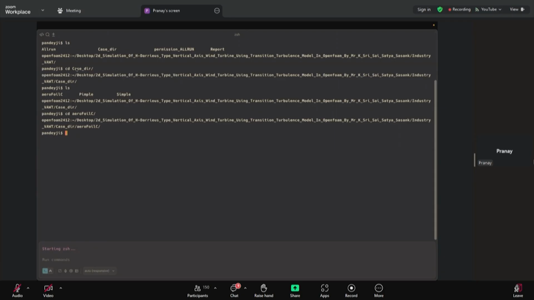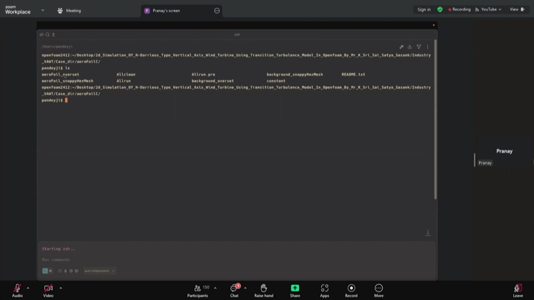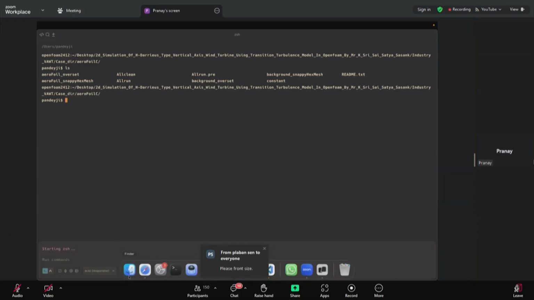I went in using cd. I presume the audience is well aware of basic Linux commands like cd and ls, because it's towards the last stages of the workshop, the penultimate session, in fact, so I'm skipping that. To list the file contents in this, we have aerofoil overset, aerofoil snappyHexMesh, background snappyHexMesh, and background overset.